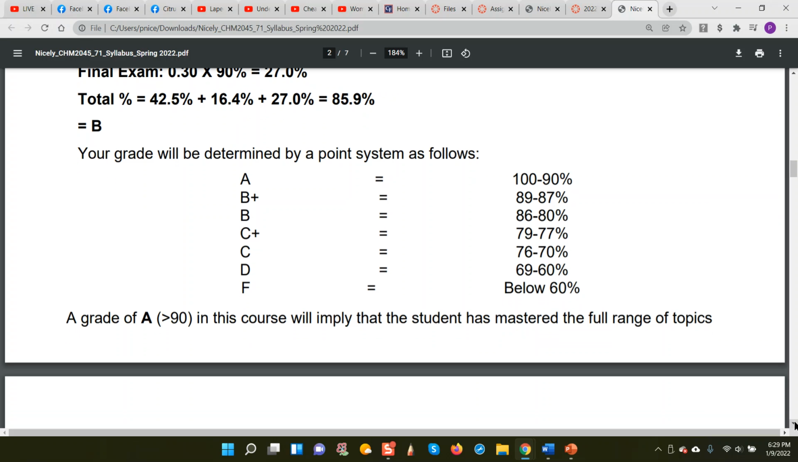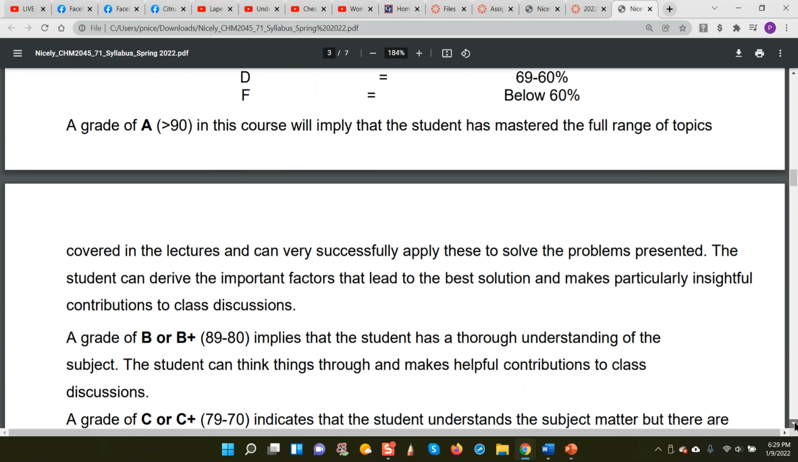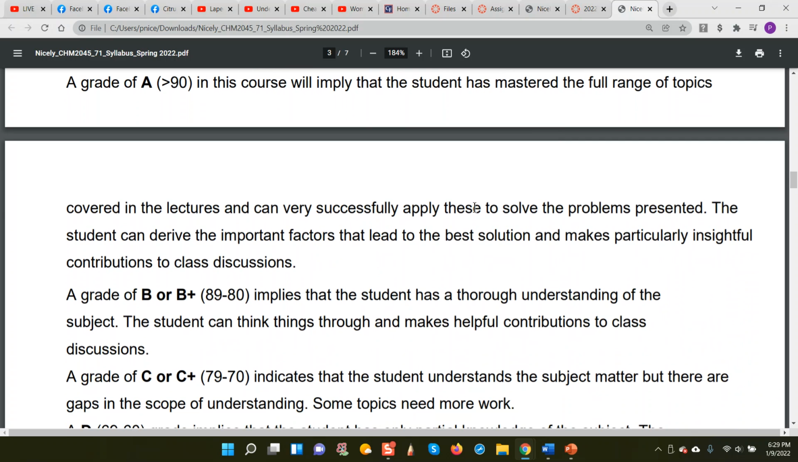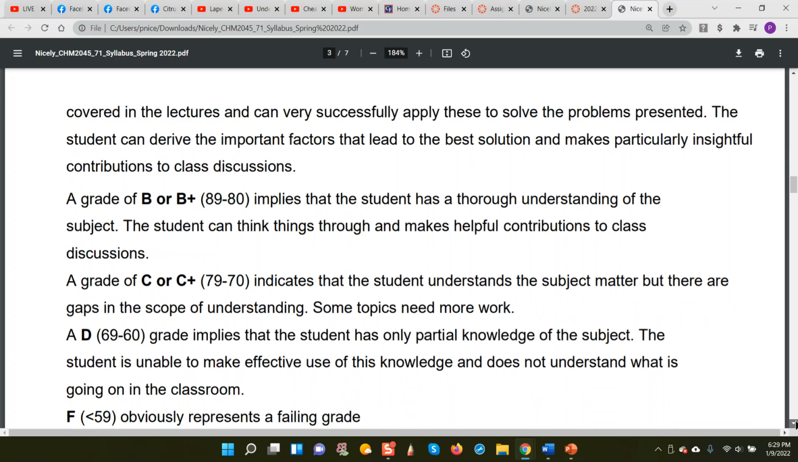And it's important that you understand that each of these grades represents basically how you'd have performed in the course and what you'd have gained from the course. So for example, a grade of A, which is greater than 90% in this course, will imply that the student has mastered the full range of topics covered in the lectures and can very successfully apply these to solve the problems presented. The student can derive the important factors that lead to the best solution and makes particularly insightful contributions to class discussions. And then you see some descriptors for the other grades, what they actually represent.